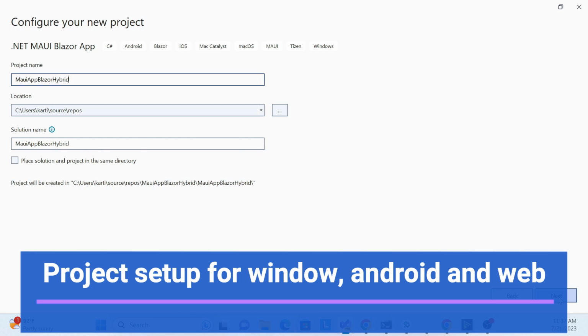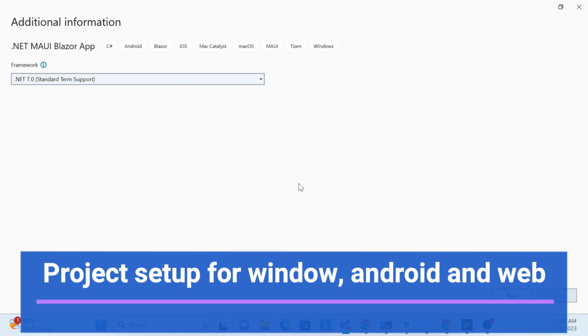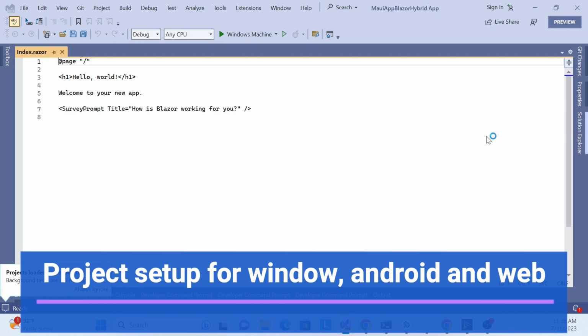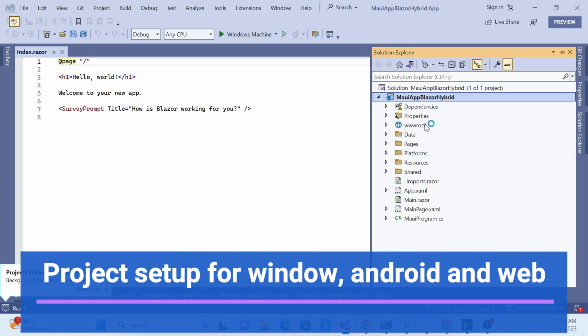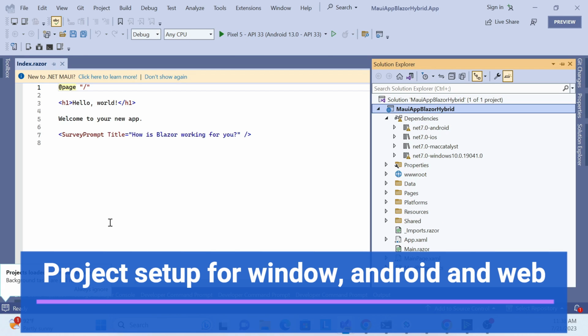Next, choose the framework. I will choose .NET 7, which is installed on my machine, but I think .NET 6.0 is allowed as well, no issue. Let me create that one. Meanwhile, the app is being created and it will restore the dependencies. There are many dependencies, so it will take some time.